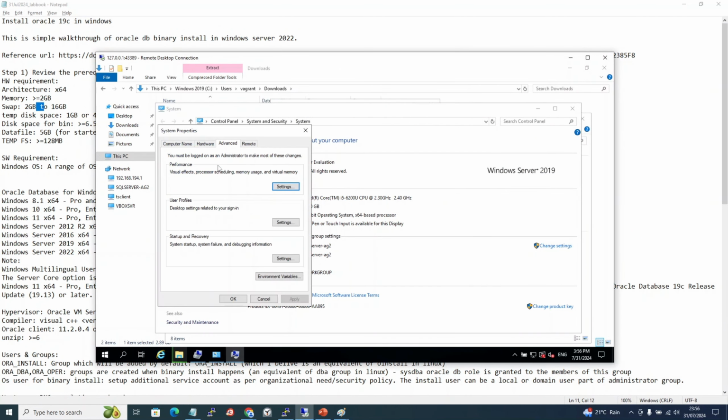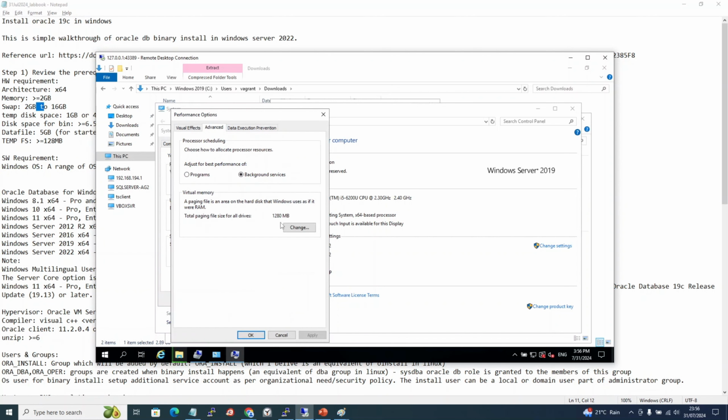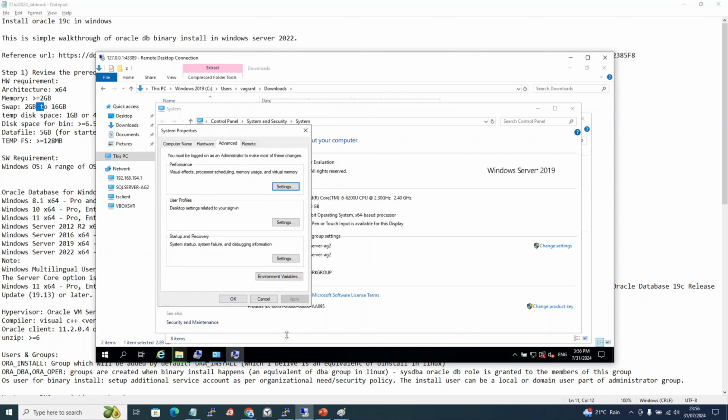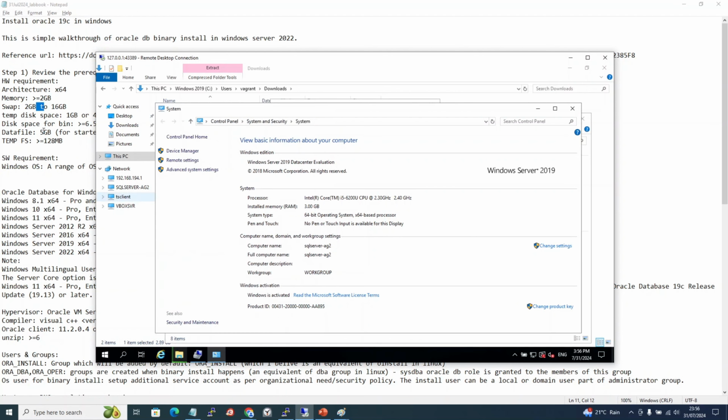For the swap space, go to advanced, go to performance settings, again go to advanced. You see it's 1.2 GB, but normally you need 3 GB as per Oracle's suggestion. I'm not going to change it for now because I'm only setting up the binary, not creating any database, so I'm least bothered about it.